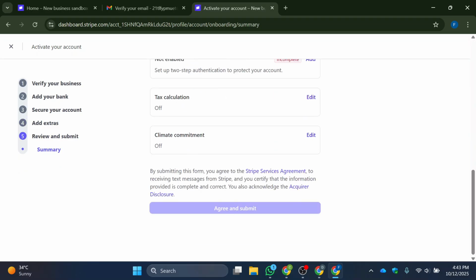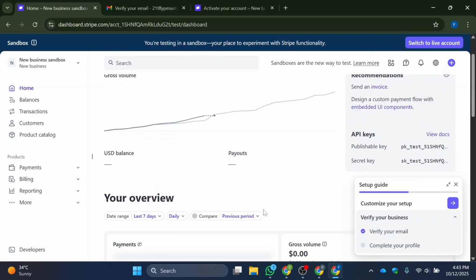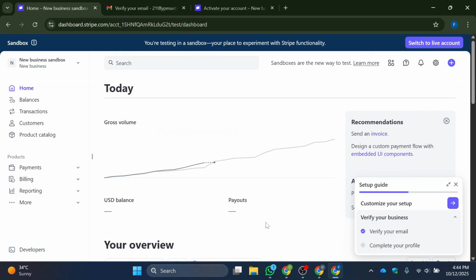To make the process smoother, make sure you use a valid email address, choose a strong password, and keep your login credentials safe. This ensures your account remains secure and easy to manage.